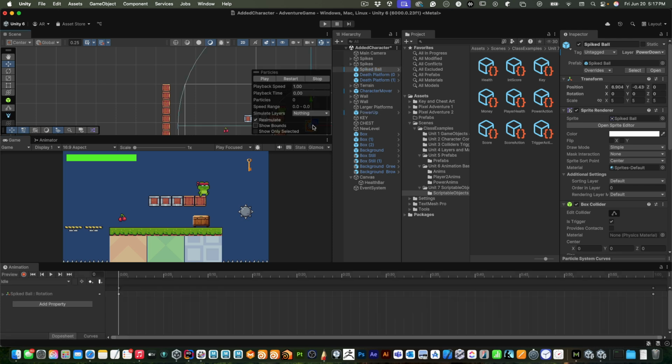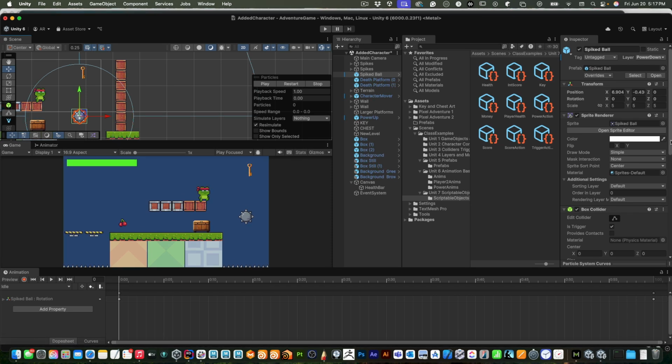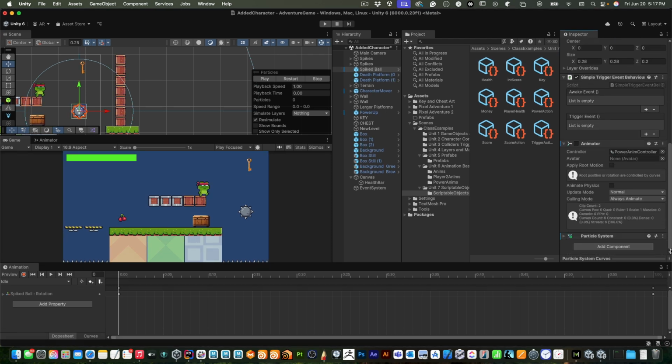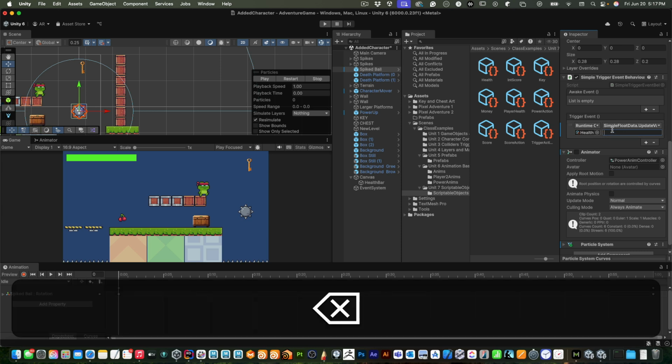Okay, now what we're going to do next is we're going to click on that spiky ball, right? Okay, there's our spiky ball. And we're going to go to our trigger, and we're going to say when we trigger into this, what we're going to do is 2 things. First of all, we're going to take our health scriptable object, we're going to drag it there, and we're going to go from no function to simple float data to update value, and we're going to set it to an update value of minus 0.1.